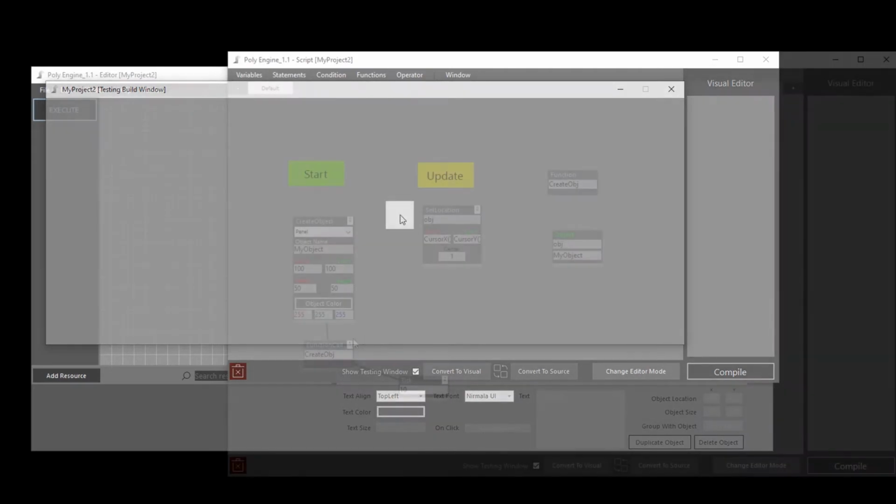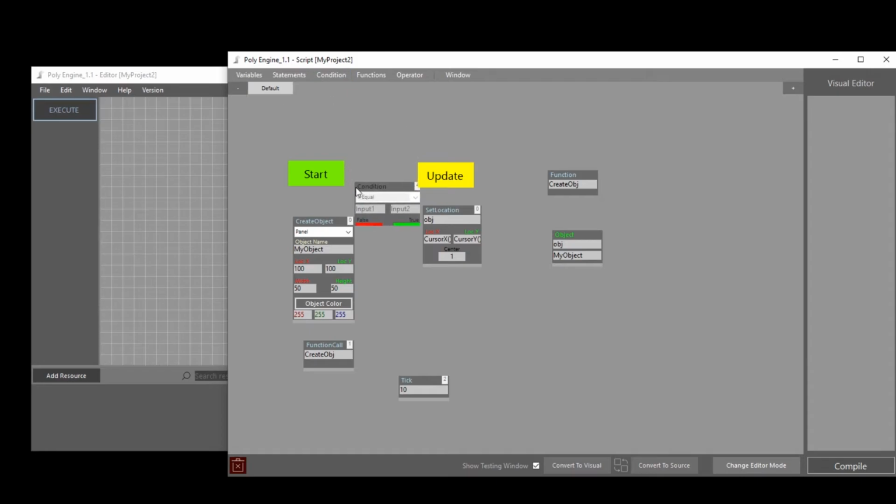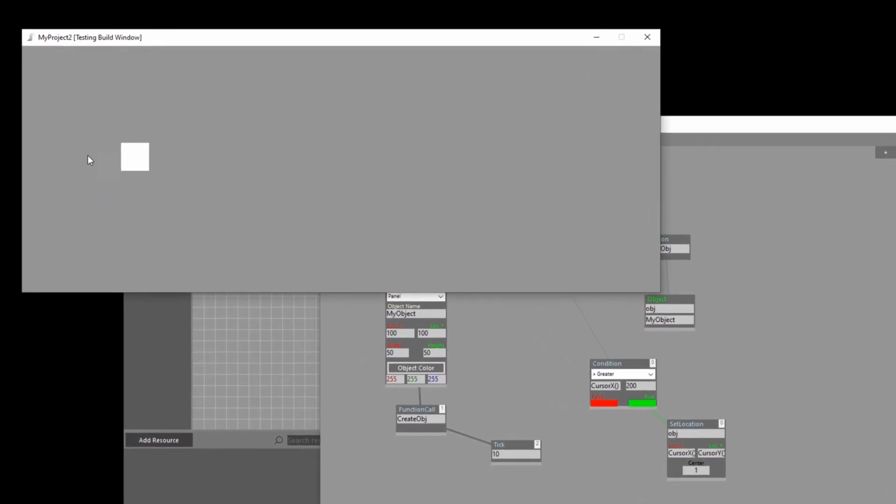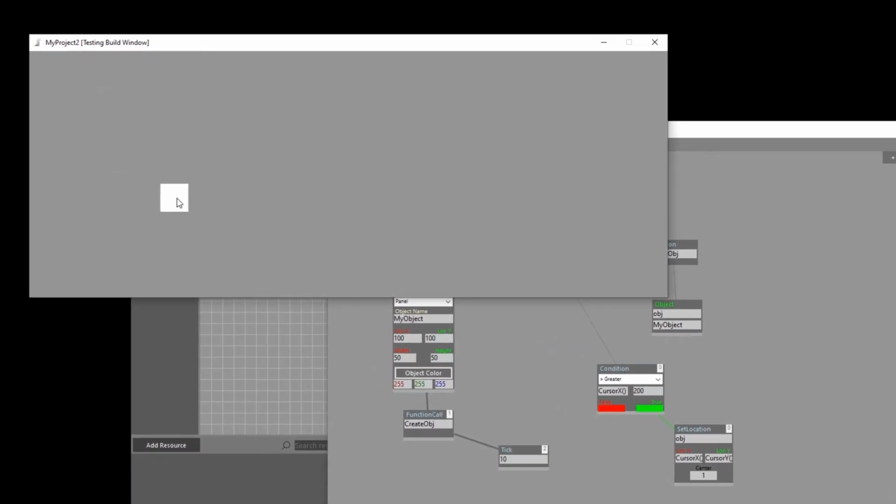And what about conditions? Let's make some bounds. Create a condition, join the condition to the update function, and set the set location to the condition true panel. Let's say we want to move the object only if the cursor X value is greater than 200. Press compile and we can see the object is following our cursor only if the cursor X value is greater than 200.